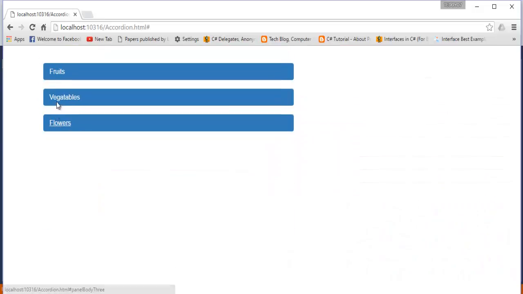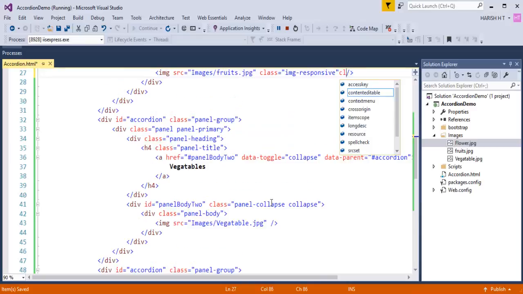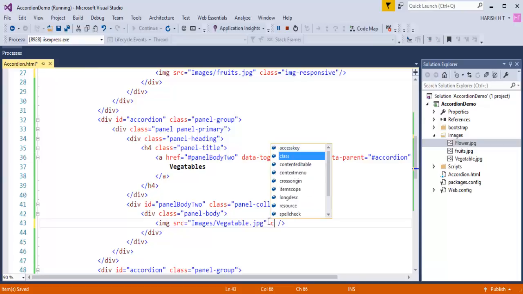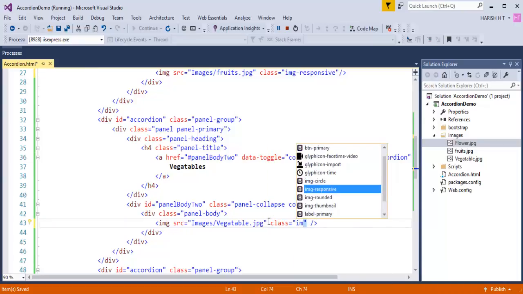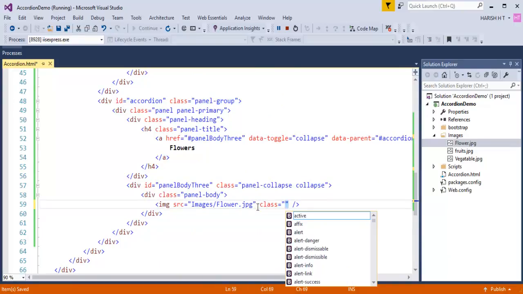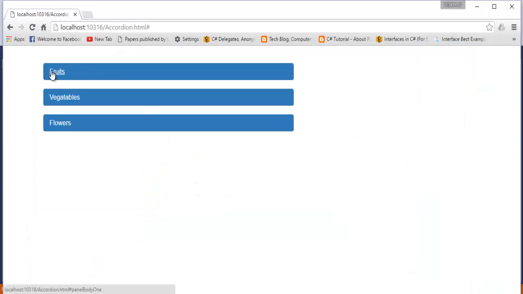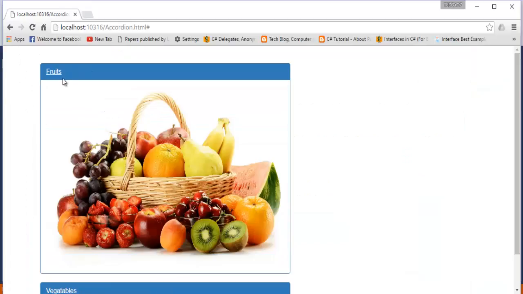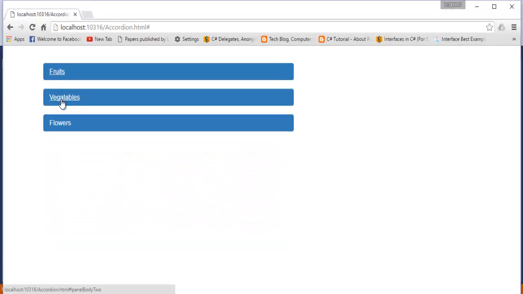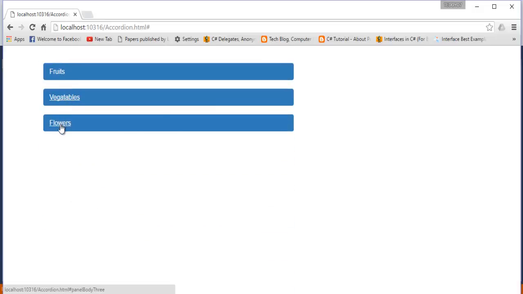It's very simple. To each of the images, I need to add a class called image responsive. Similarly to the last one, that is flower, I need to add the class image responsive. Control S. When I go back and refresh, you can observe we're getting a fruits image. And similarly when I click back, it goes again. And for vegetables, we're getting the vegetable image. Let me close that. And similarly flowers, when I click on that, we're getting the flower image.